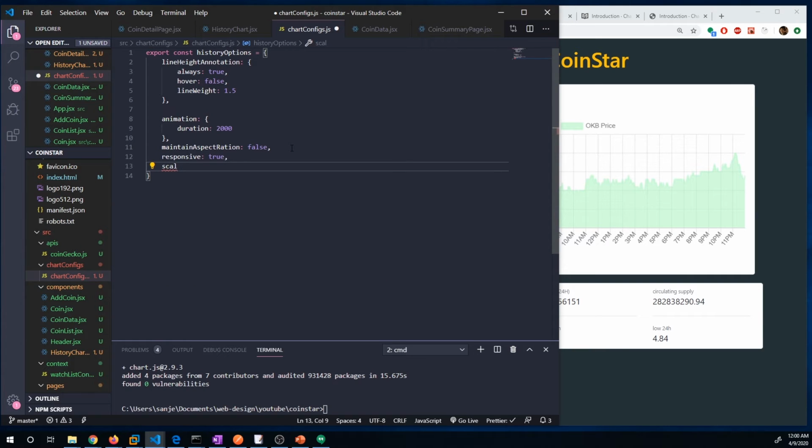Then we have to adjust our scales. So for the x-axis, we're going to pass in grid lines. And actually, we don't need that in there. We can skip that, and we'll just do type. So this is what's going to make the x-axis a time-based axis.